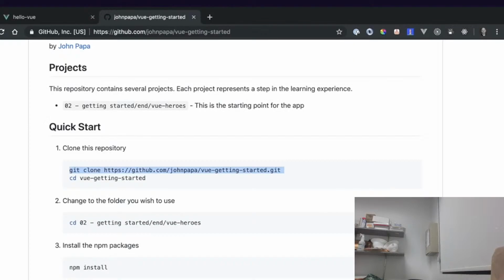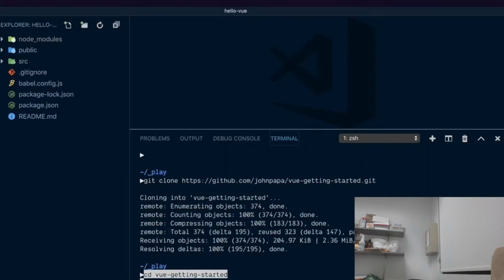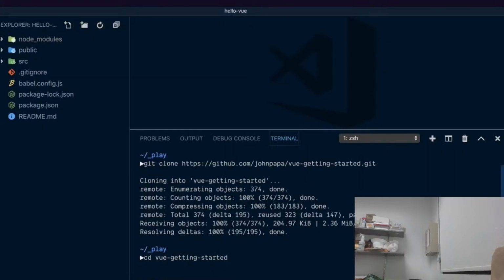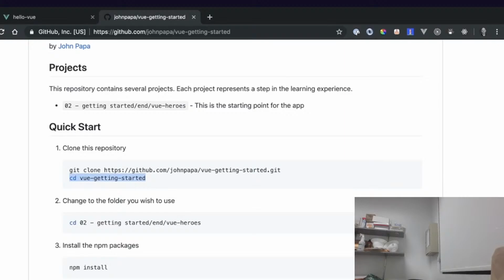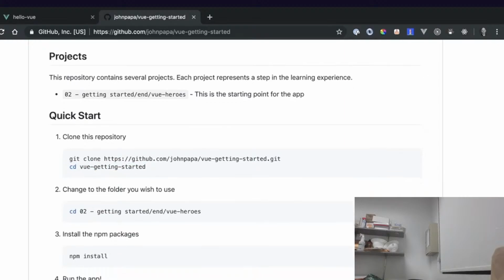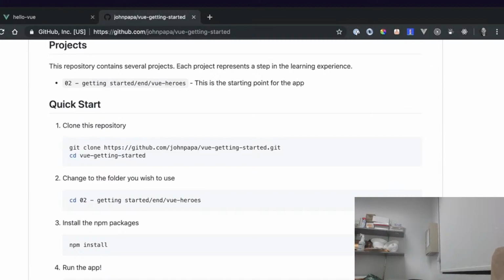Let's go back to the web page real quick, and now it says cd into that folder. So I can type that in, hit enter. Now if I list out those files, you can see them here. All the code is now local. Let's flip back over to the browser. Now it wants us to change to a folder that we want to use. Remember, every folder in here, like 02-getting-started, because that's the module we're in, represents a module that we're working with.